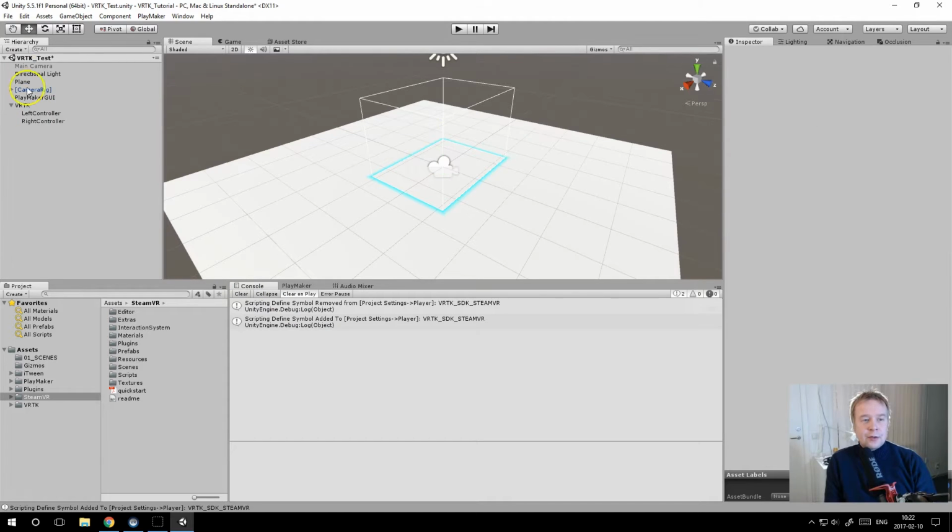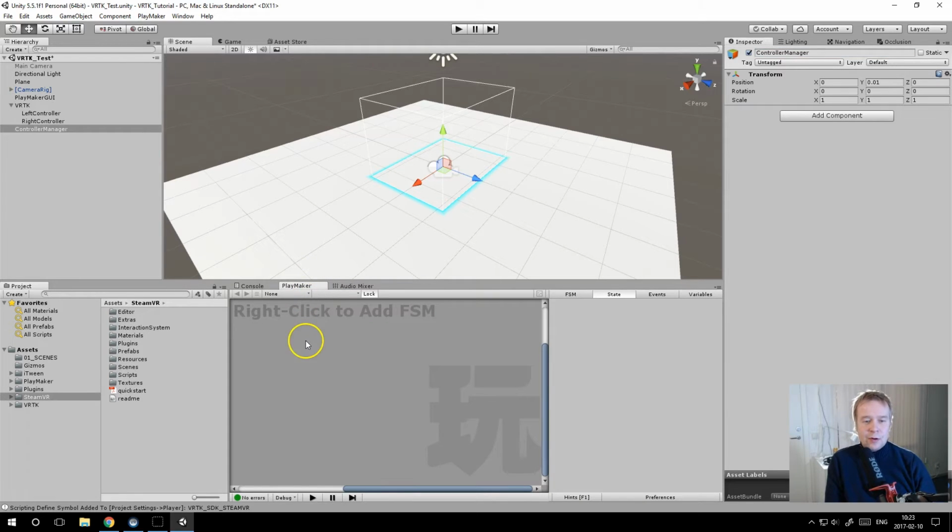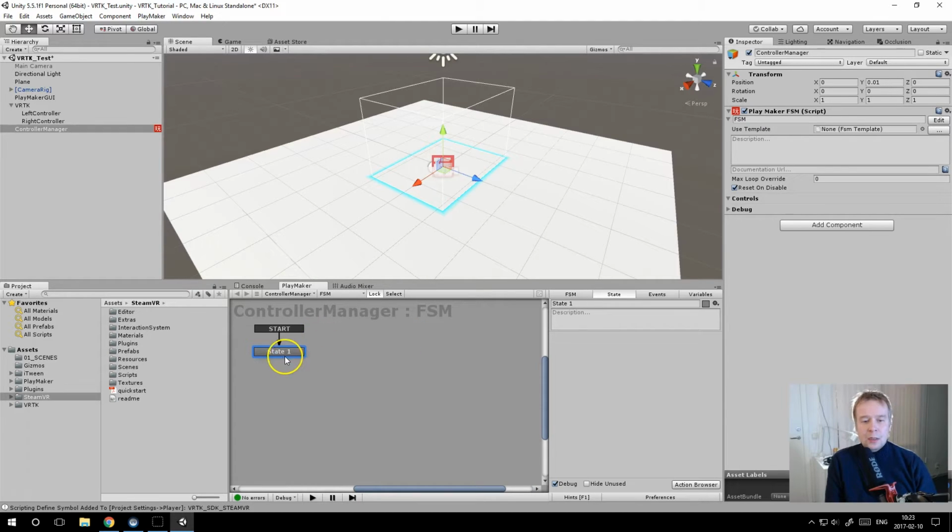So let's create a new empty game object. We'll call this controller manager. All right, and then we go to the Playmaker window here, right click, add an FSM. We'll call this first state listener. And now, again, we're just using the marvelous capacities of Playmaker.